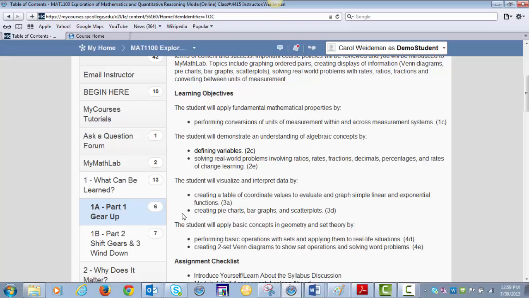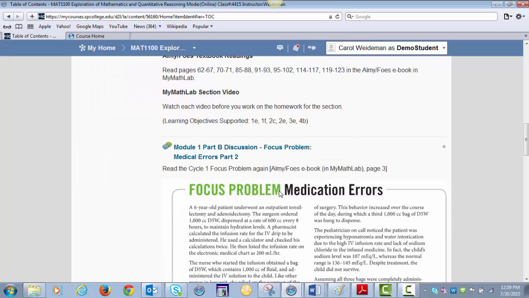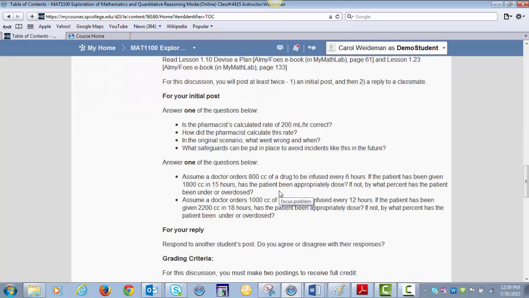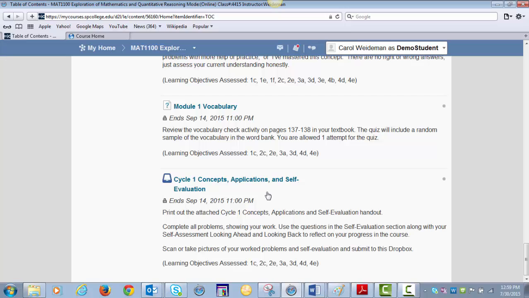And if I go to the second part of this cycle, at the end of the cycle, you'll also complete a self-assessment looking back, which is going to have you go back and look at the same objectives you looked at the beginning of the cycle to assess your current understanding of those. There's also a vocabulary quiz at the end of each module, and also the concepts and applications will be located here, which are problems that you will work out and upload to a Dropbox.